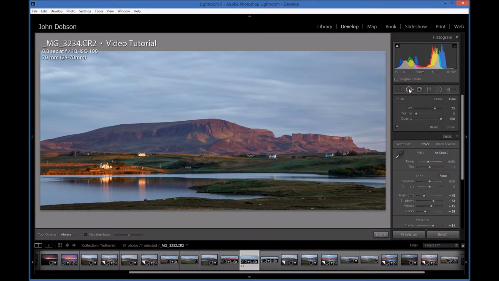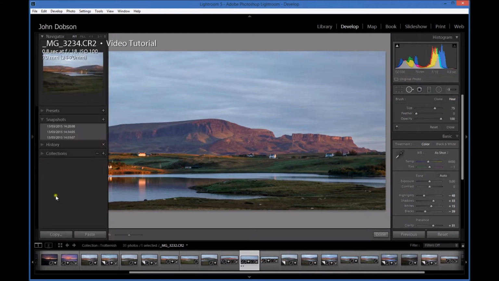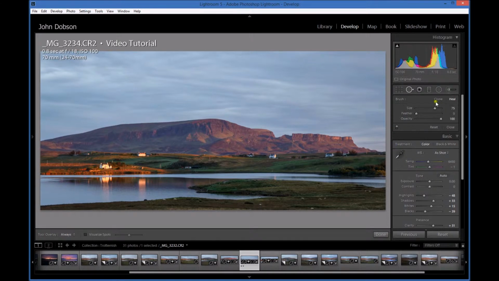We click on the spot removal tool. You notice that we have clone and heal as two options that we can use. For spot removal, you typically want to leave it on heal unless your spots are right up against the edge of the photo, in which case you would switch it to clone.